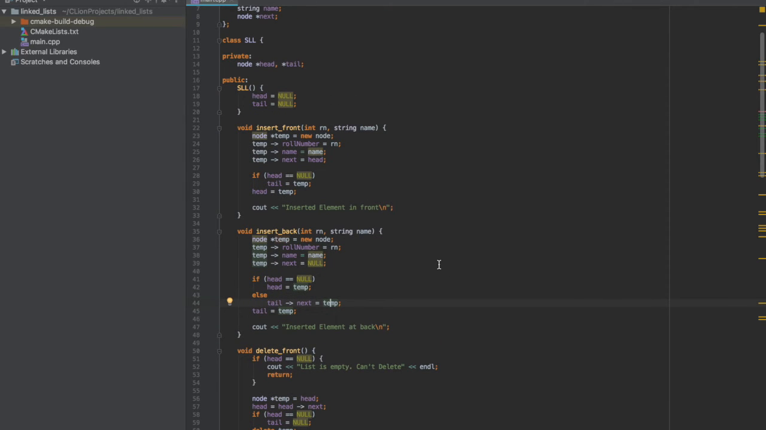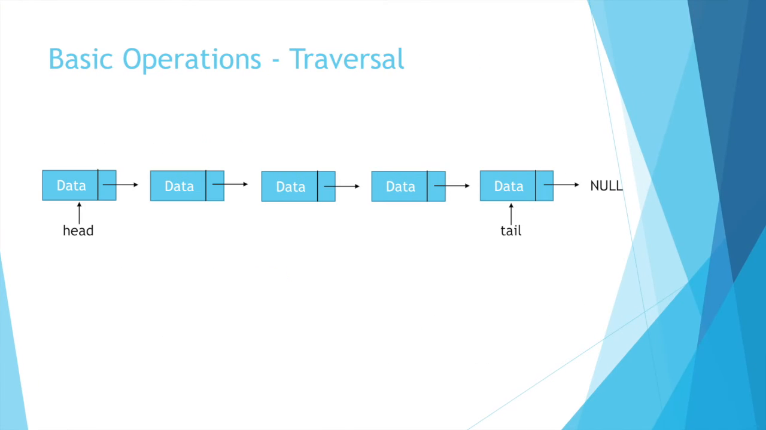Now let's move on to the next operation. So now let's come to the next operation that we're going to cover, which is traversing a linked list or displaying it. Displaying is going to be traversing the linked list one by one and then displaying that particular element. That's why I've put display under traversal itself.